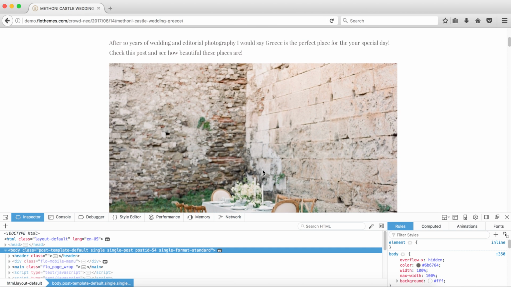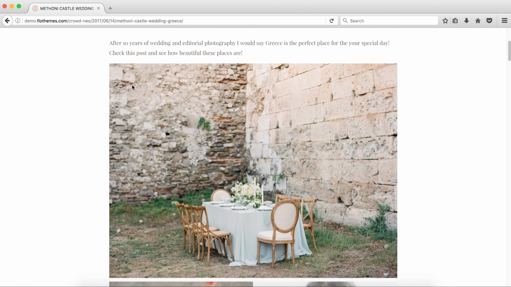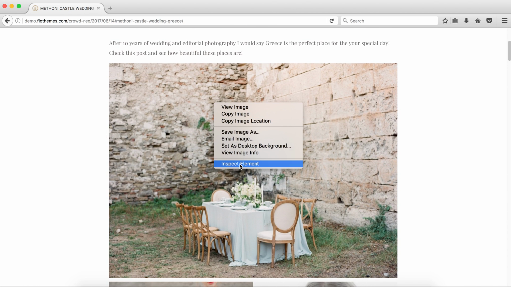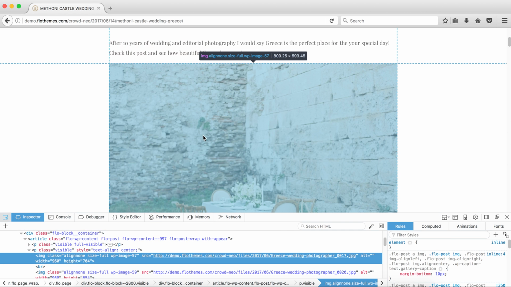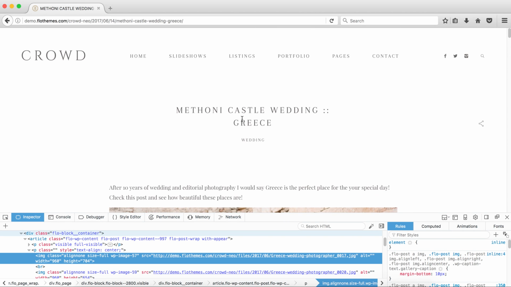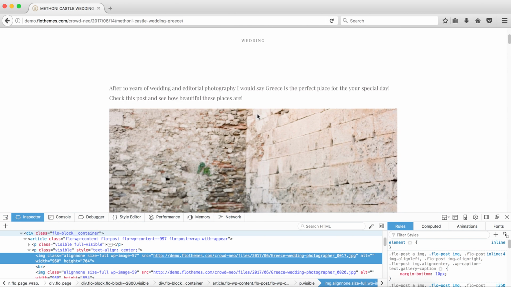So again, just inspect the element. If you were to come in, you could just right click, inspect element, choose the little inspector tab, and there you go, you'll see the width of the image. So in this case, it's 809, so you can just double that to around roughly 1620 pixels, and you can upload that to your theme. You can do this anywhere on the site and find the image sizes exactly for each element on the page.